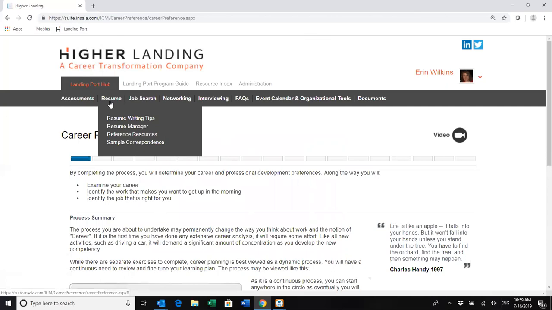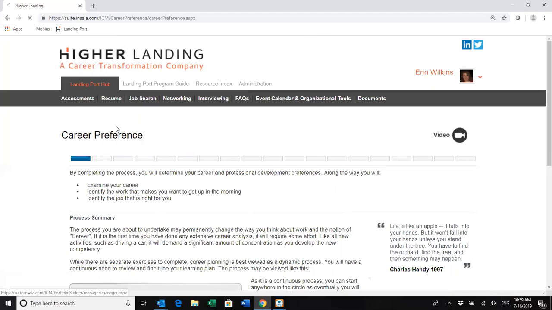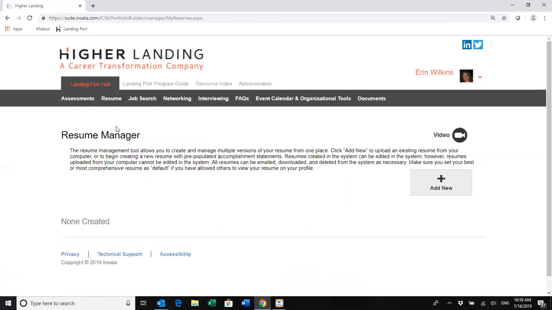The resume section offers a variety of options that are available. You have resume writing tips, which you are welcome to go and read, resume manager, reference resources, and sample correspondence. The resume manager allows you to upload a resume into the system. This will be viewable to others who have access to the system, and it will also be used if you choose to use the landing port to apply for jobs.